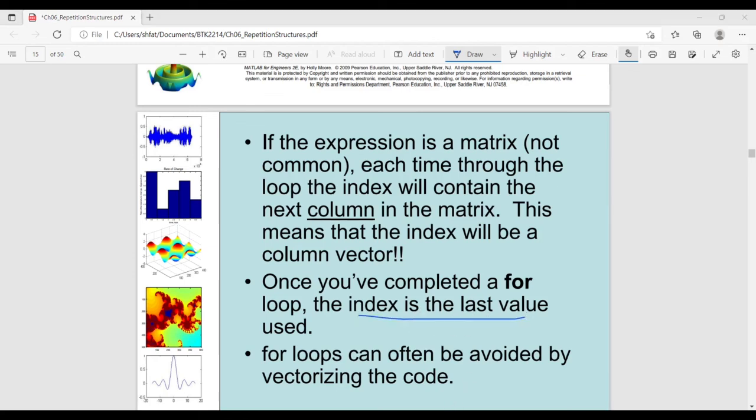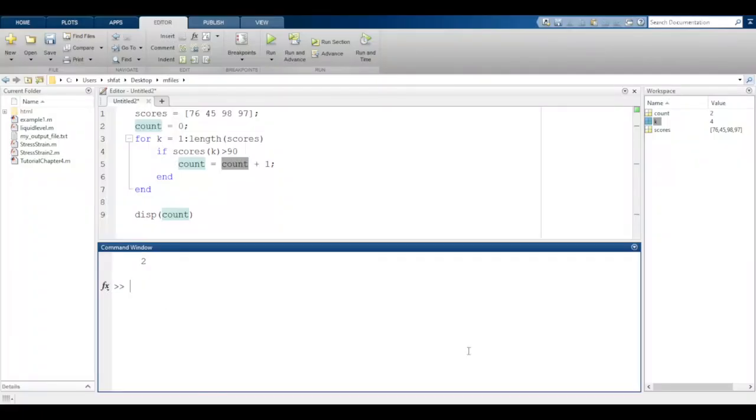So for example here, I can show you the last value of the index. If you call k, you can see the number is 4.